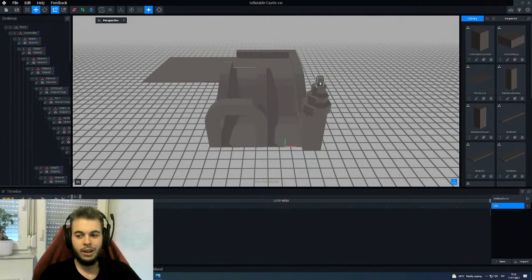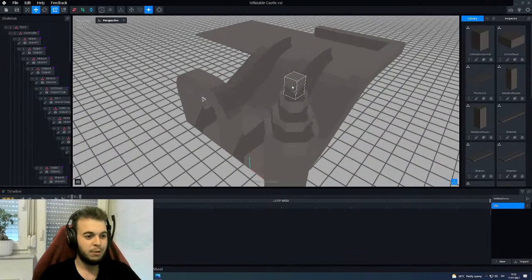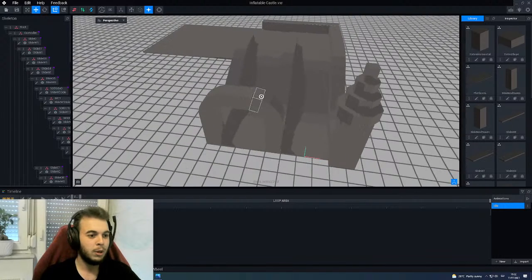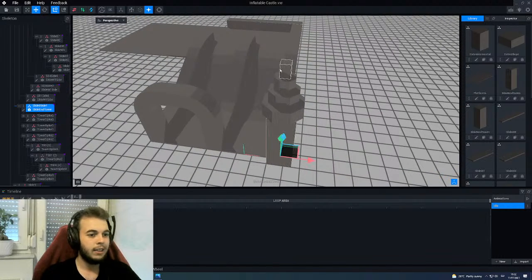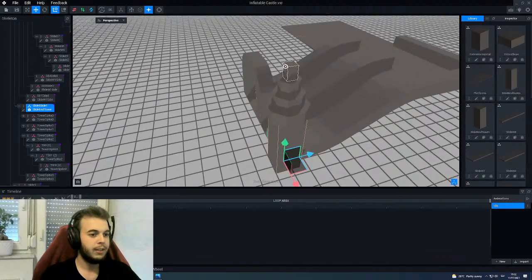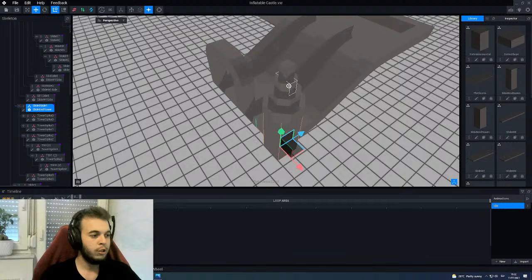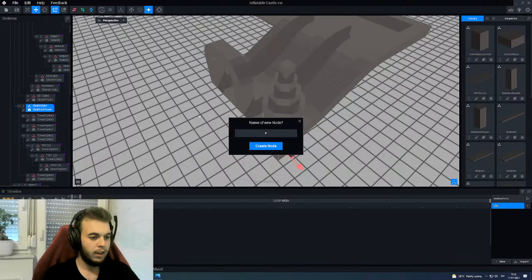And while I think it was like 2 days ago that we had the last stream, I had a couple of ideas what we can add to our model. And the first one was to add a little flag to this tower at the top to maybe make it look a little bit more interesting than it is already. So let's create a child node. We're gonna name it flagpole.